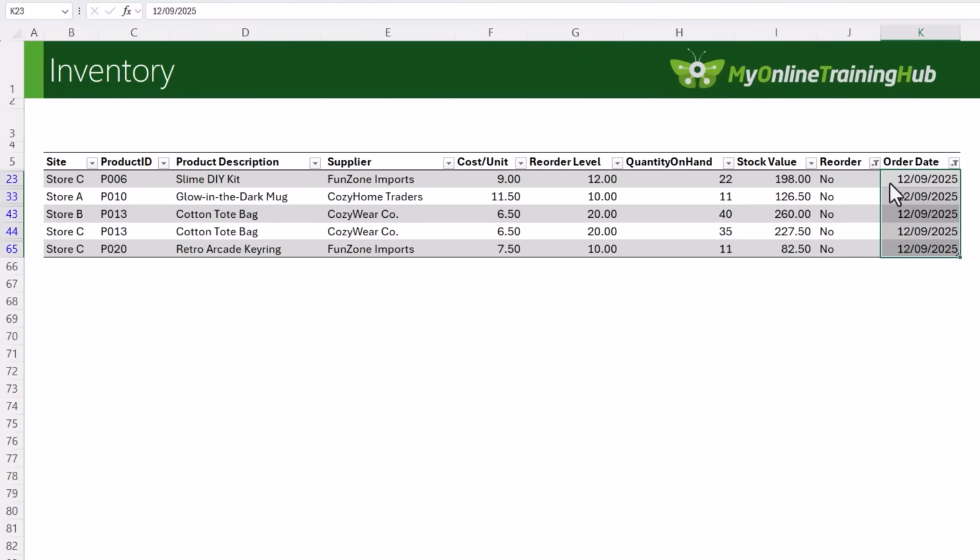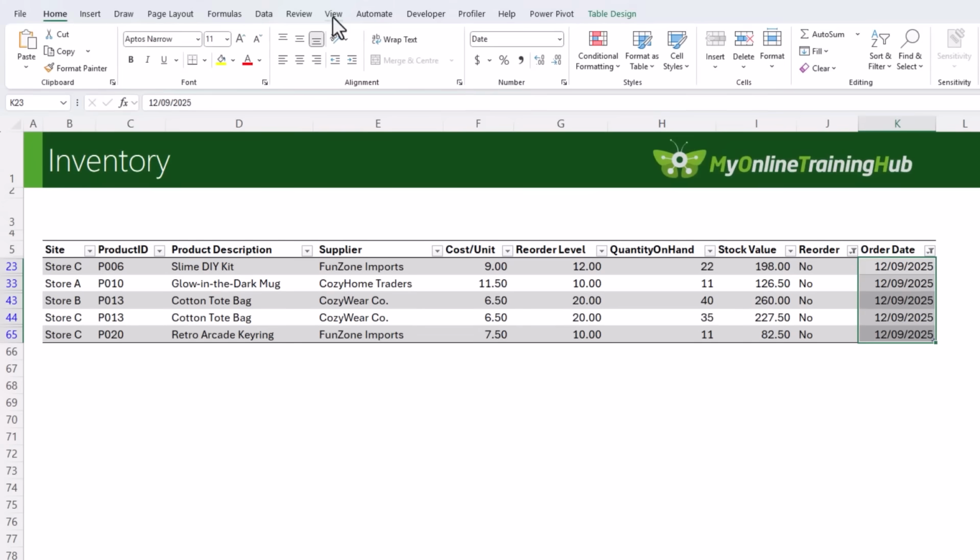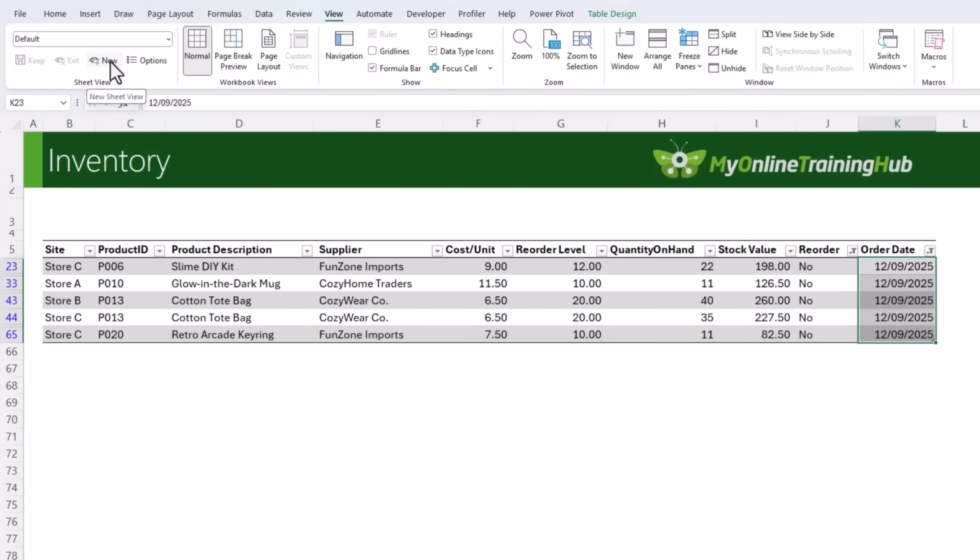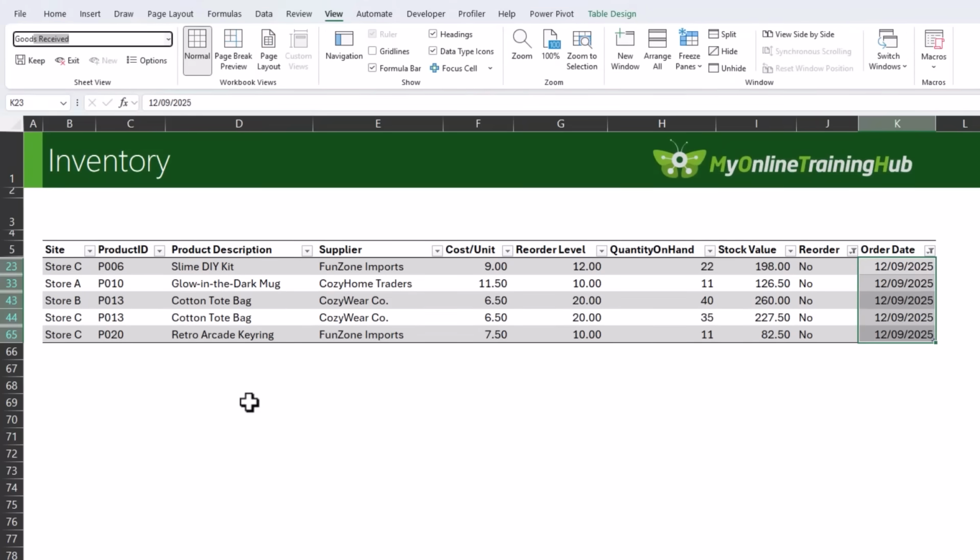And because I want to view this filtered data often, I'm going to go to the View tab. I'm going to create a new view. We'll call this Goods Received. You can see I'm now in the view called Goods Received. And I don't need these order dates anymore because they no longer require ordering, so I'll delete them.